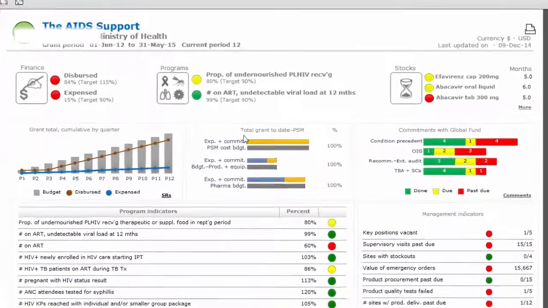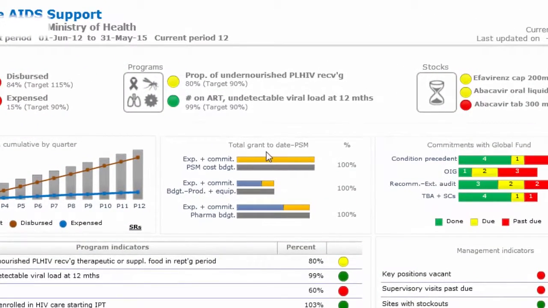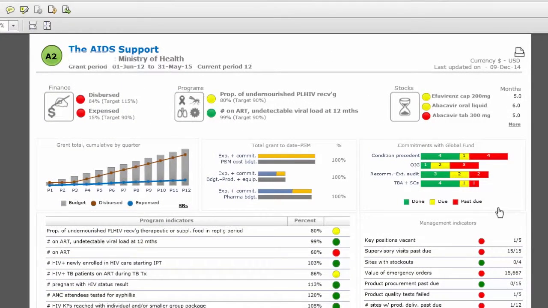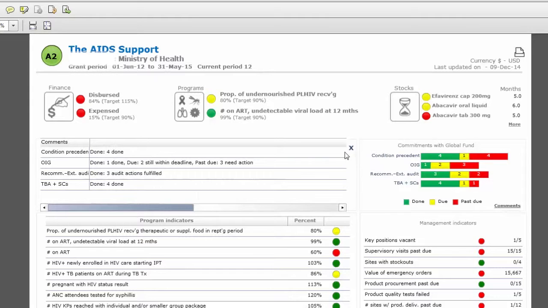In the main dashboard, the grant in the next box, named Total Grant to Date PSM, compares amounts committed and spent against budgeted amounts for health product and supply management. Next, the Commitments with the Global Fund bars shows the status of commitments made to the Global Fund, with colours indicating whether or not action needs to be taken. Click on Comments to see the comments inputted by the PR.